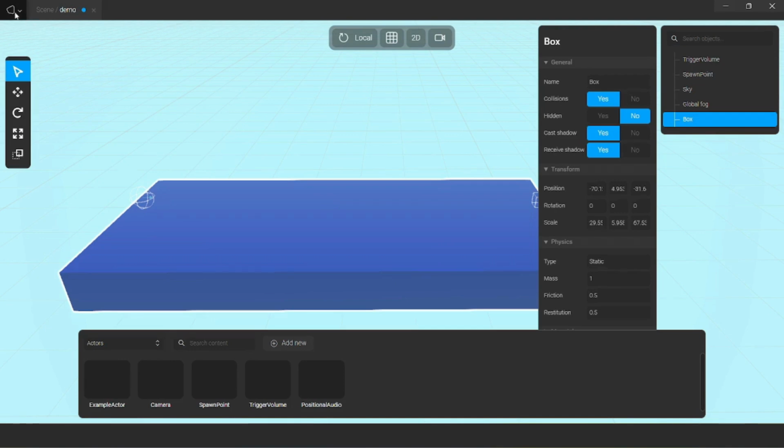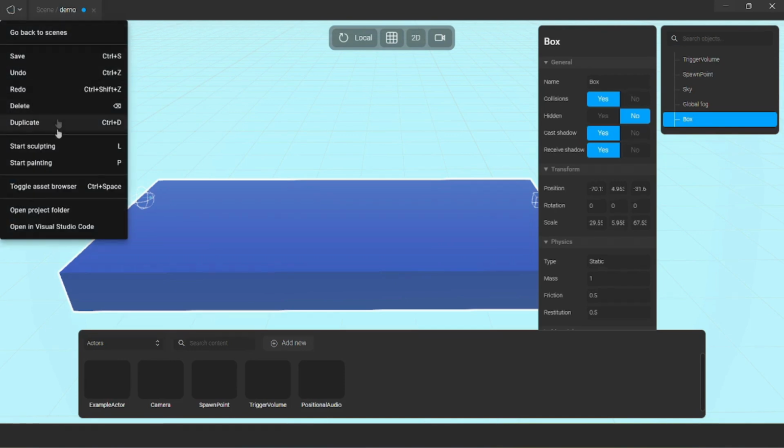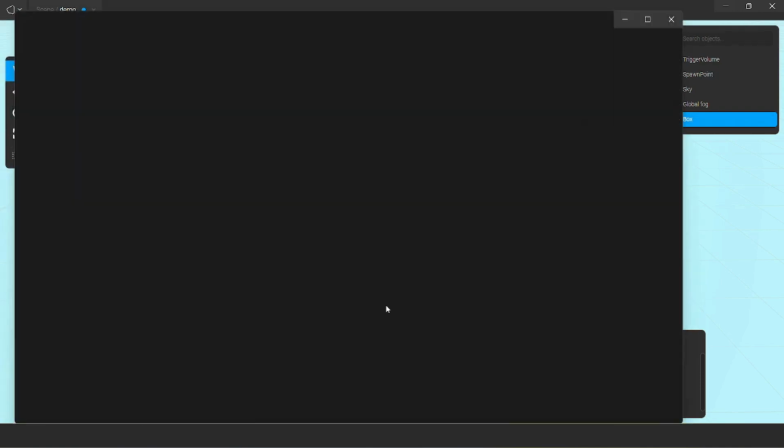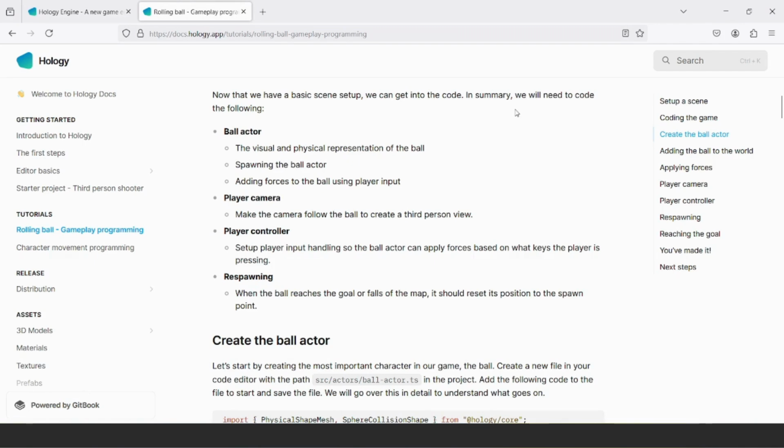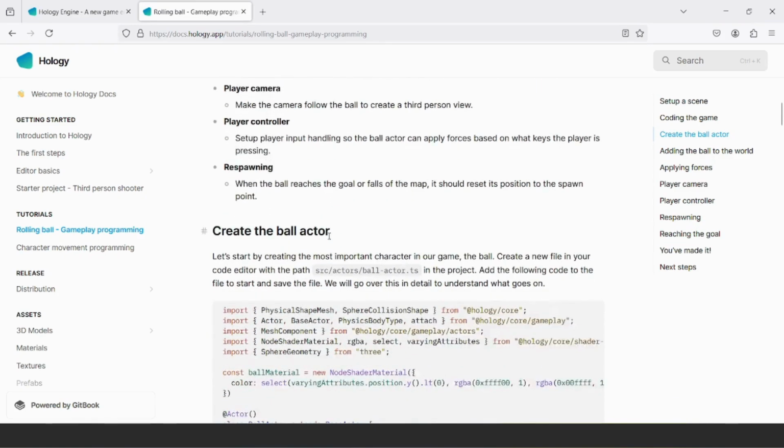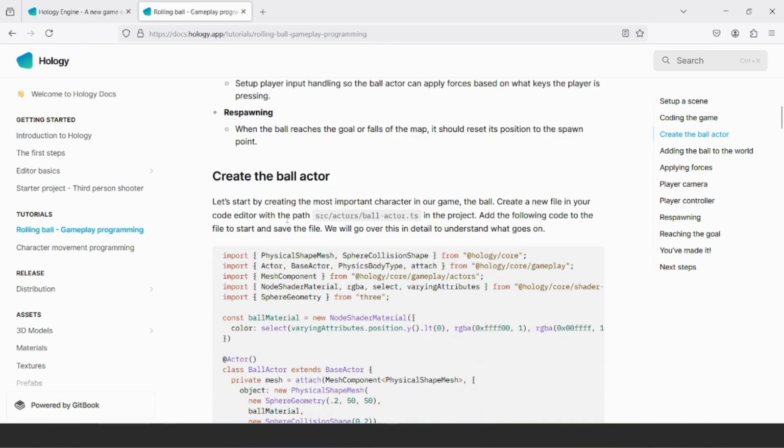Now the next part is to open your code editor, and this is where we'll begin the programming part. Now in the tutorial documentation, you can see that there are 4 parts to the programming part. There's the ball actor, player camera, player controller, and respawning. We're going to start by doing the ball actor part.